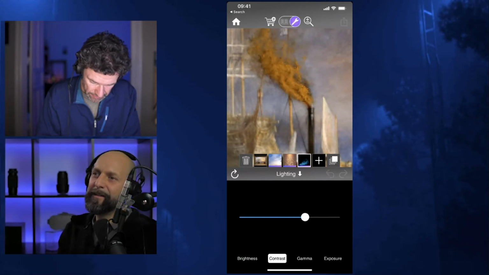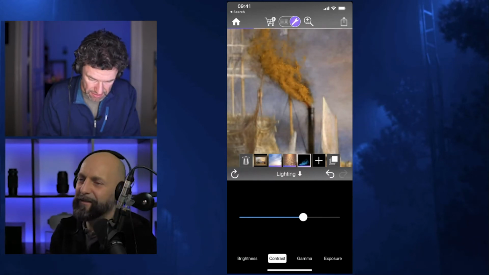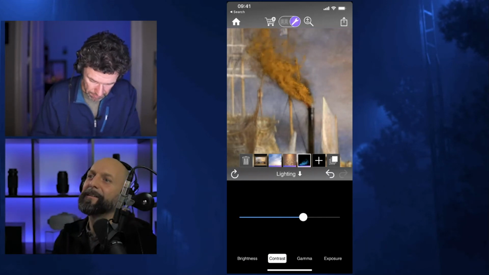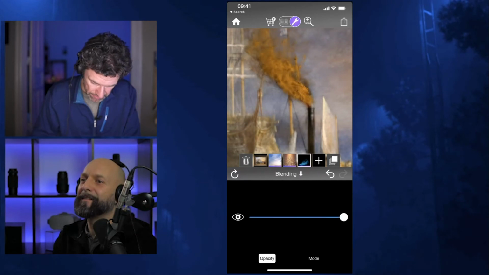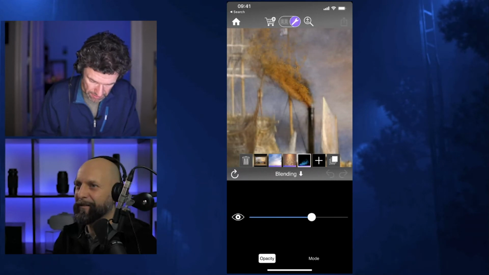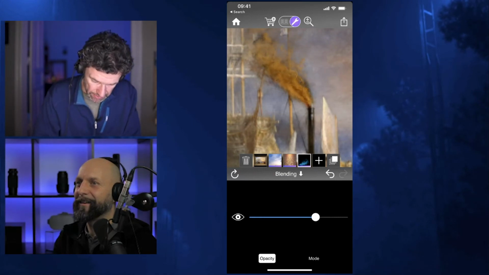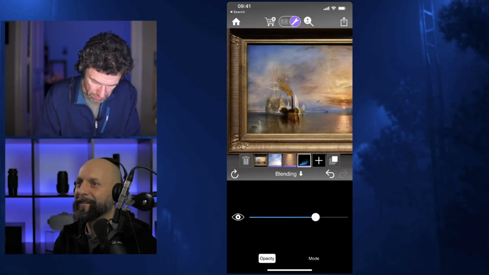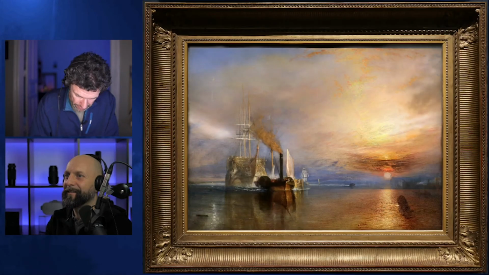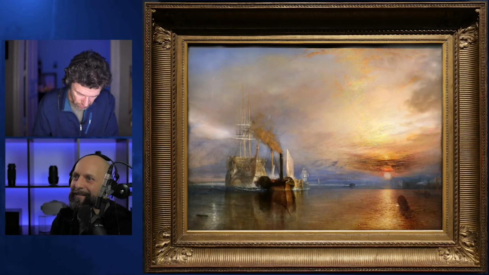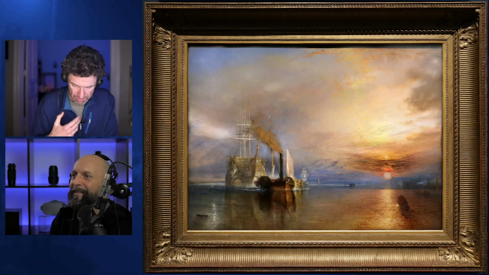Contrast, that's really fine tuning now, as you can see. But yeah, maybe the opacity as well. Yeah, opacity is good. Go to blending, go to opacity, turn it down a little bit. Yeah, and now we're getting there. Okay. Zoom out. And as you can see, we have a nice result, and we bring this classic image to life.